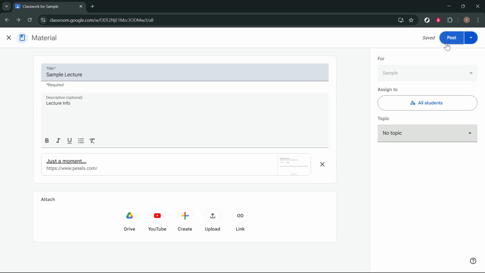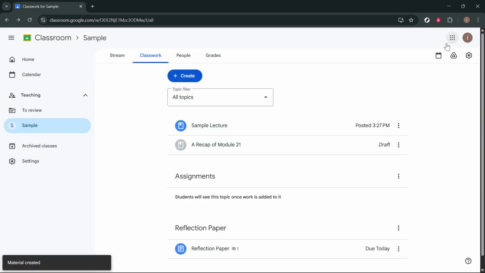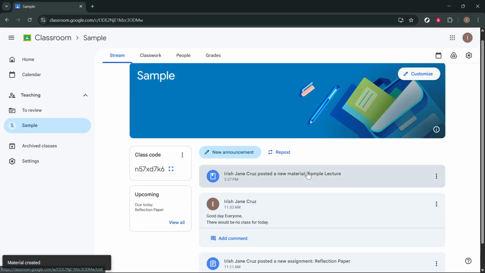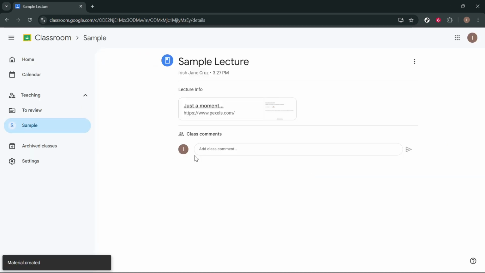When you're ready, click Post to publish it immediately to the Classwork page. If you're planning ahead, you can choose to save it as a draft or schedule it for a future date and time. After posting, students will see the item under Classwork and can open the link directly. That's it. Your resource is now organized, clickable, and easy for students to find.